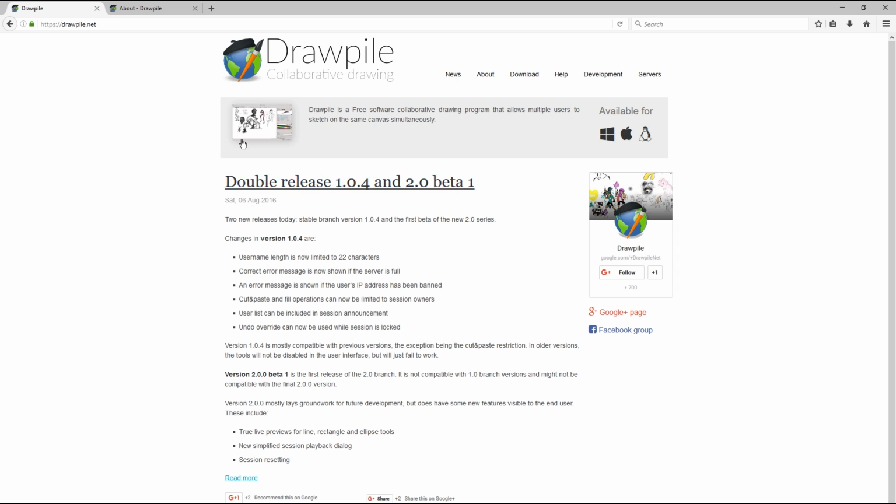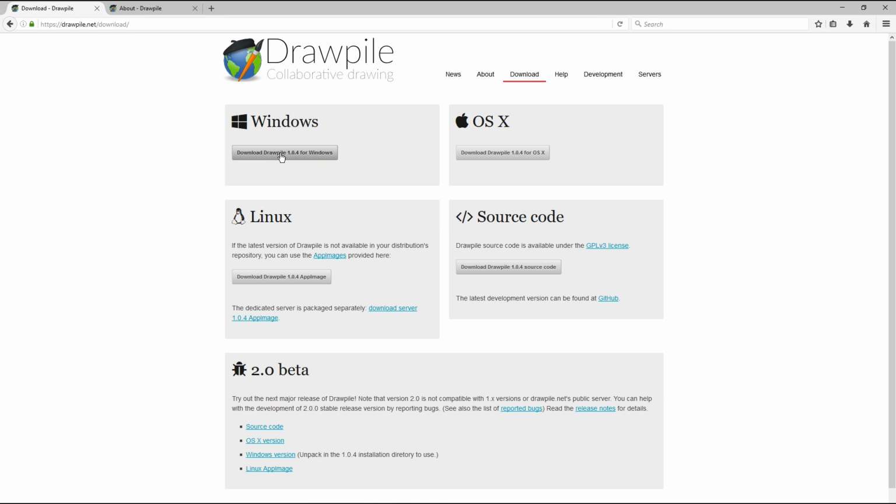So the first thing we need to do is download DrawPile from drawpile.net, and we'll go to the download page. And I'm using Windows, so I'm going to select Windows. Now, depending on when you download this, you may end up with a different version than what I have here. There is the 2.0 beta out here, and that has a few new features, but for now I'm just going to stick with version 1.0.4.